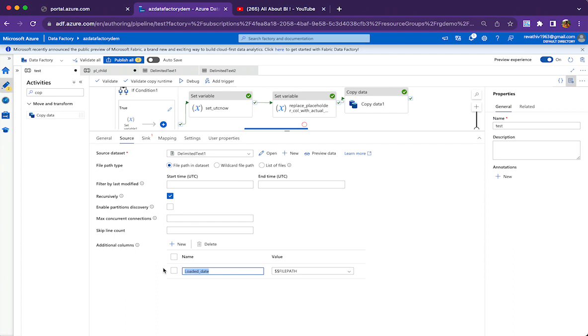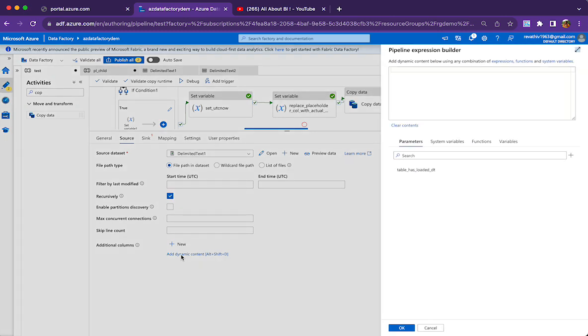So in such situations, where the additional column that we are trying to add is already there as part of the schema of the tables, how can we handle this? At that time we will be able to make use of this add dynamic content below the new button. But what is the syntax for it? I'll touch upon that now.